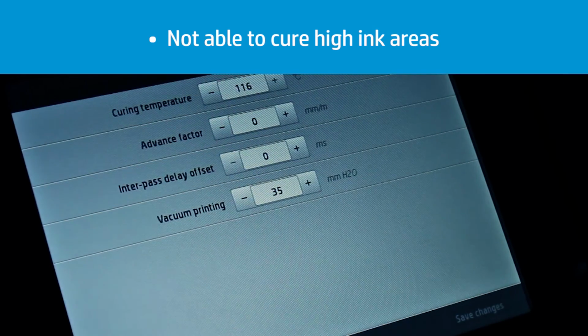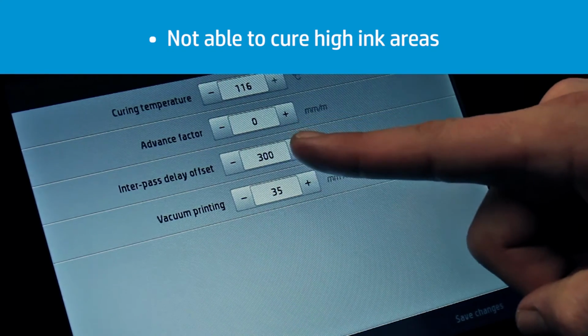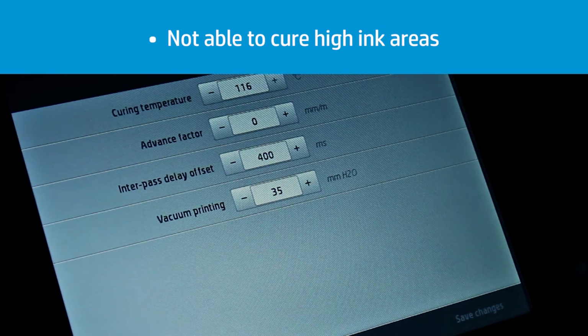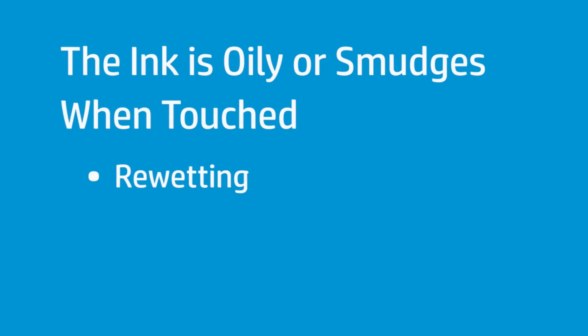Another alternative is to print more slowly and keep the plot under the curing module for a longer time. The print speed can be reduced by increasing the interswath delay value or by increasing the number of passes. If the oily finishes appear minutes or hours after printing, then store the print face up and uncovered. The effect normally disappears after a while.